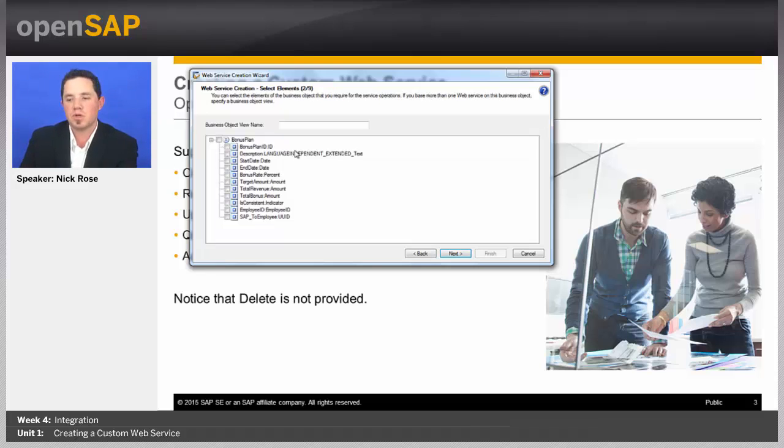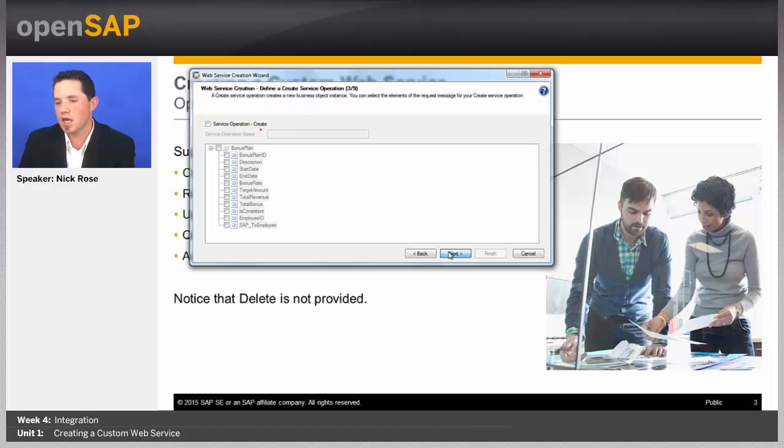Next, it's going to show me a screen where I can say what should be available to select for all of my future operations. So what parts of my object should I even allow to be in the web service? I'm going to select everything for now, and then say next.